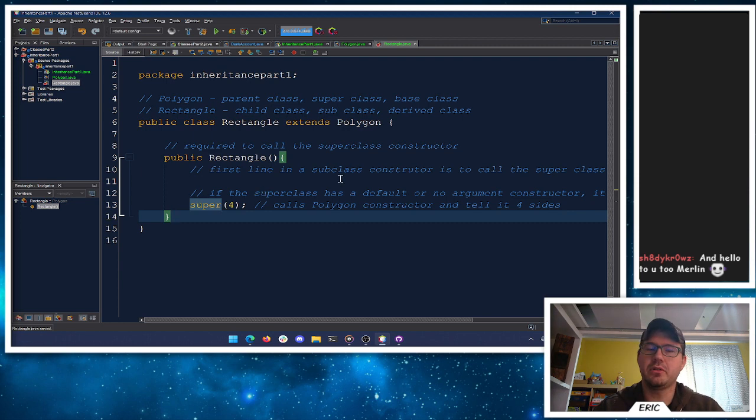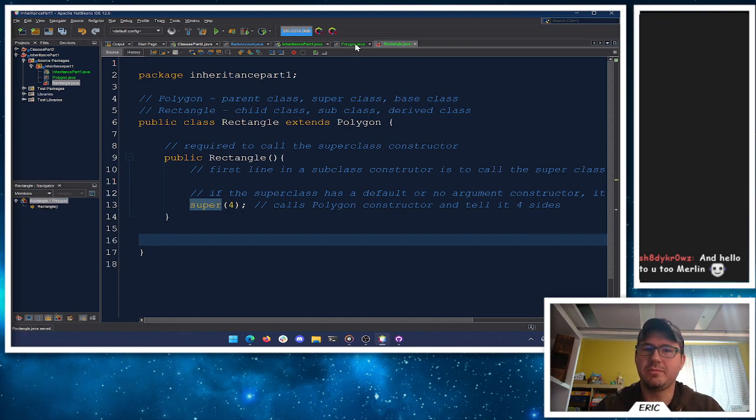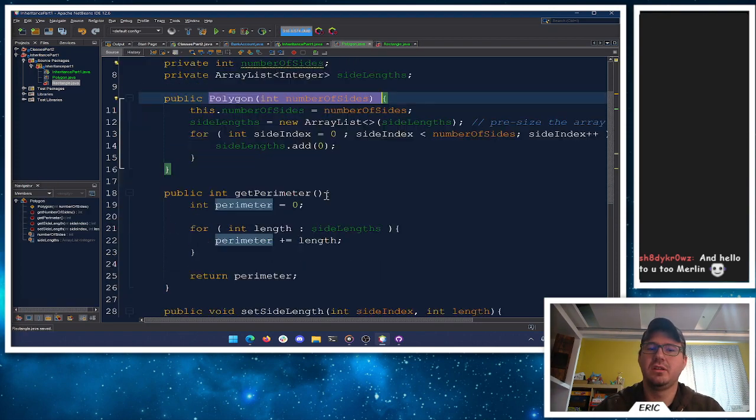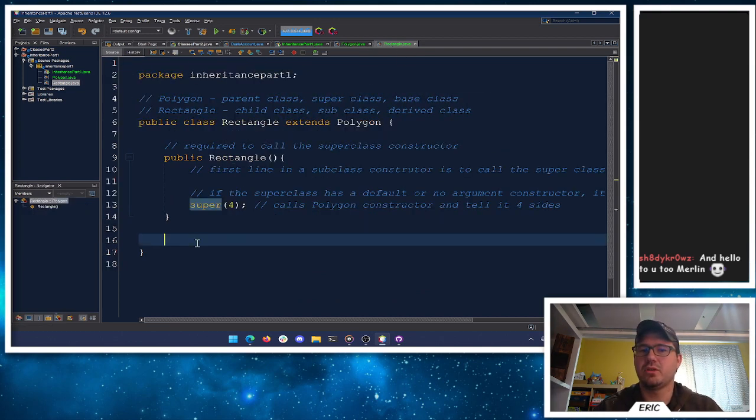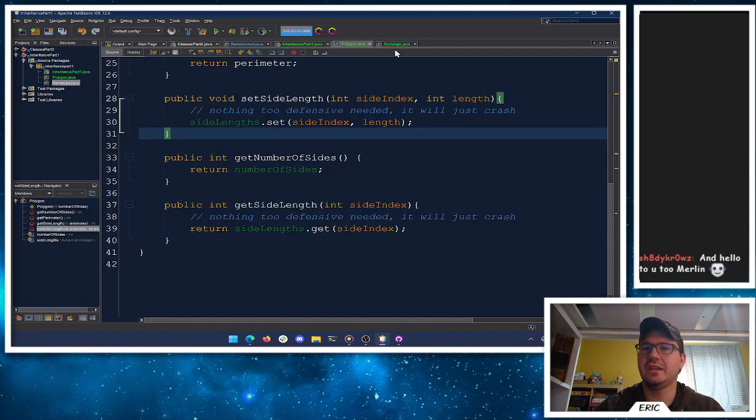Now, other cool things about rectangles, right? Their lengths and widths always need to match. That's a little bit of a problem here because with Polygon, you can set individual side lengths differently. Well, that's not cool, right? So what we need to do then is change the behavior of setSideLength.